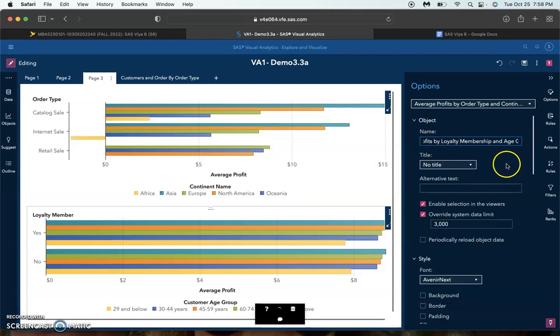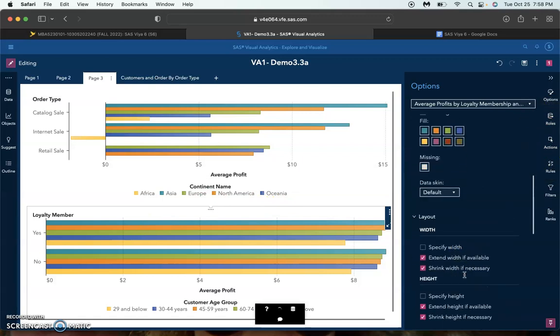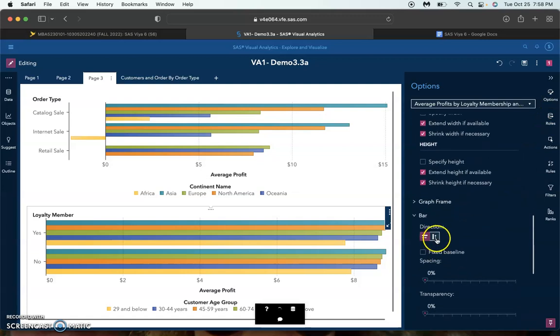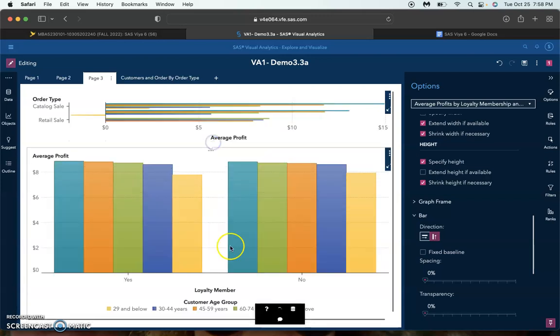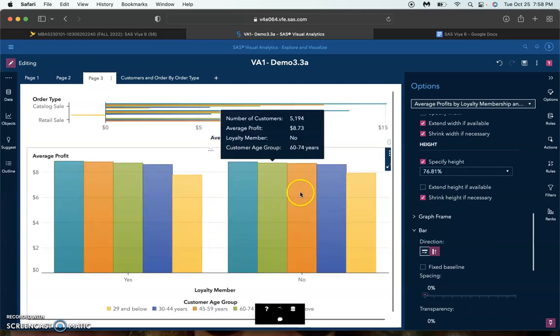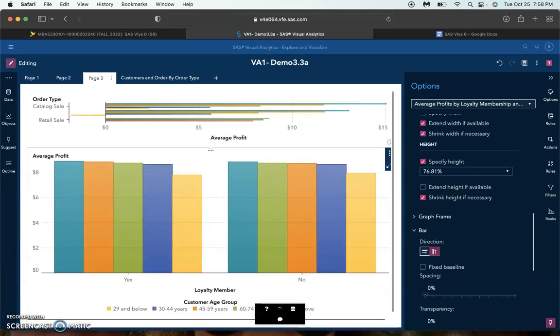And then in the direction field, in the bar group for direction field, we are going to press vertical, and then this is what the graph should look like. And that is the end of part 1.